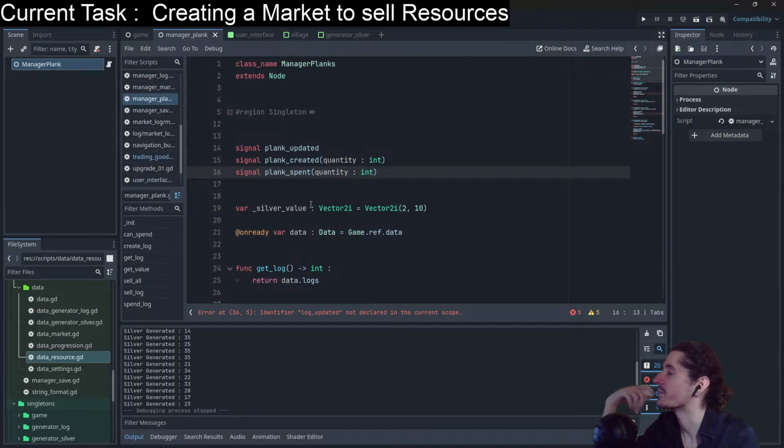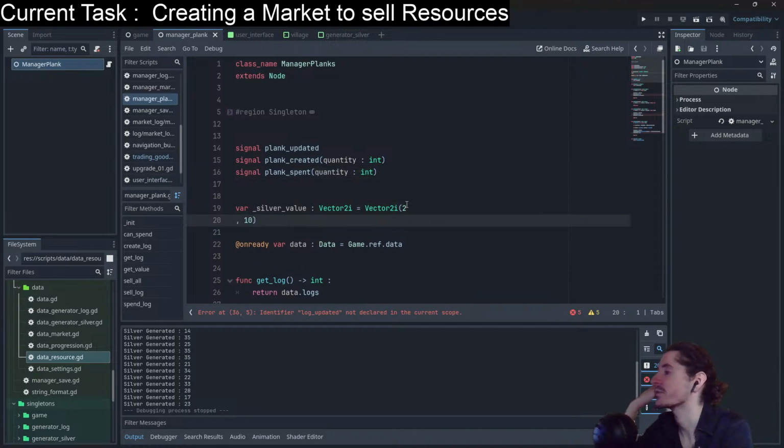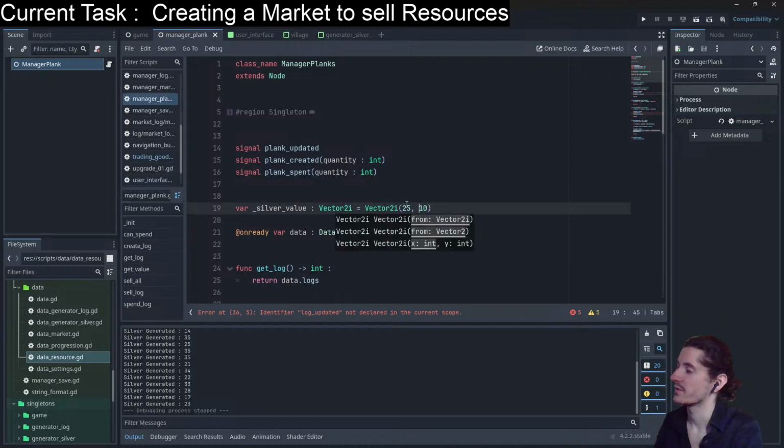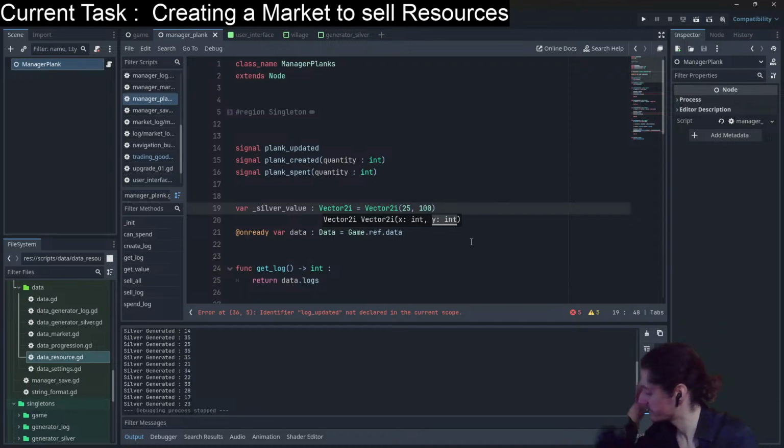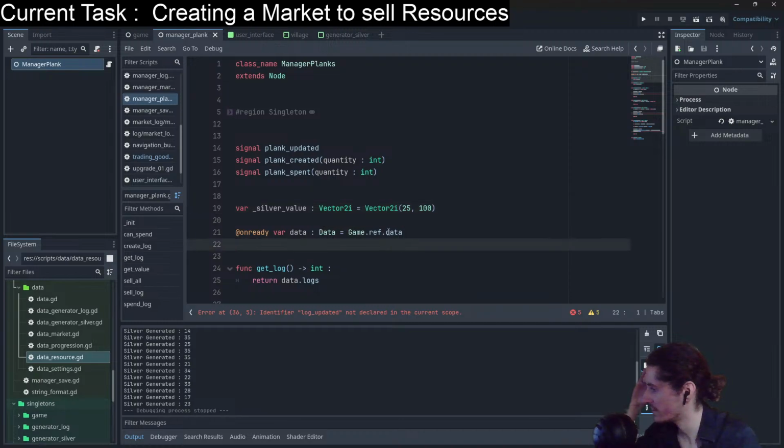Different value for the planks. The planks are gonna have a different value. I'm gonna go 25, 25, 50. Then project. You mean this one right here?